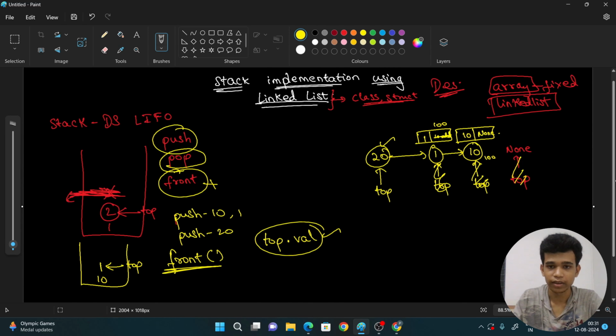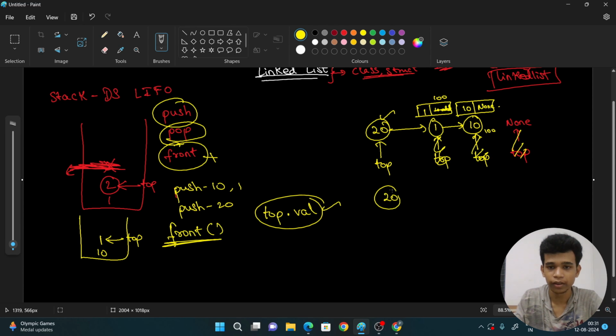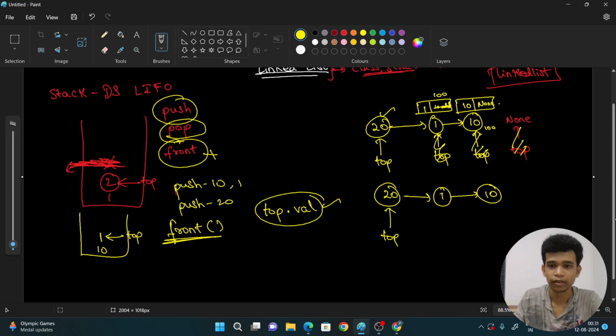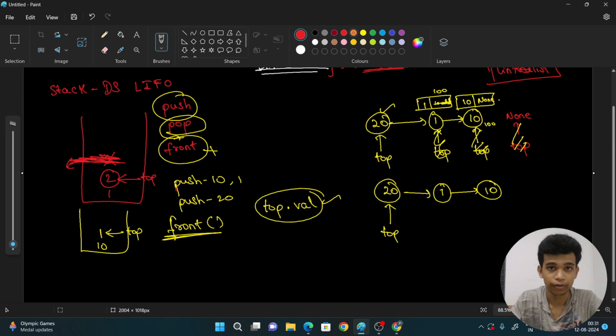Okay, what's my linked list as of now? It is like 20, then 1, then 10. Right? Now my top is where? My top is at this 20. Okay. Now listen carefully. This is a turning point.